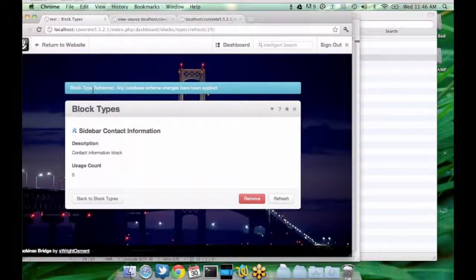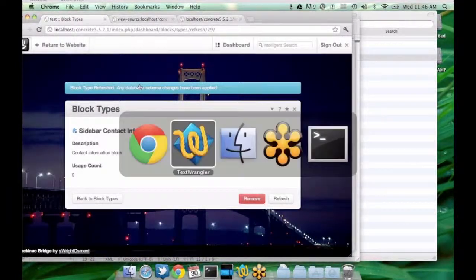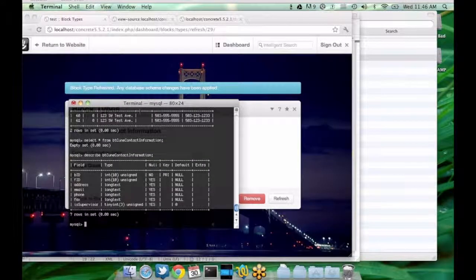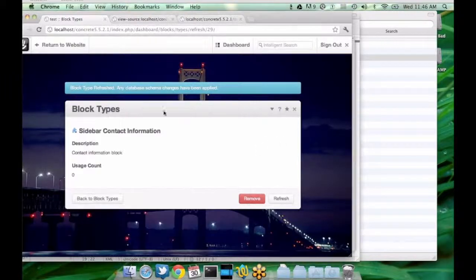And now it says block type refreshed. Any database schema changes have been applied. So now if I describe btSidebarContactInformation, I have a new column in there called is_supervisor, and its default value is 0.